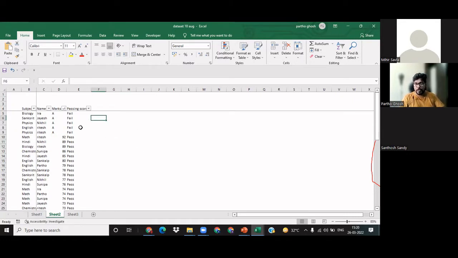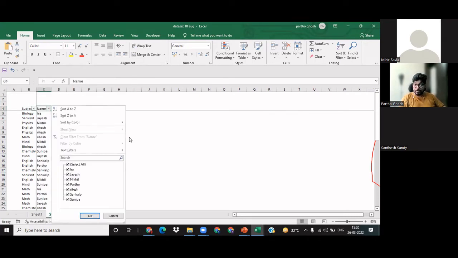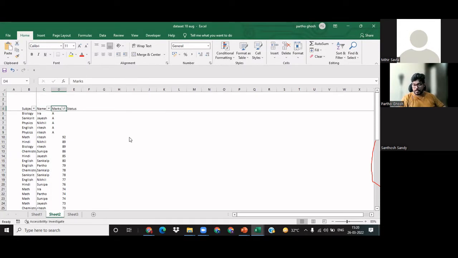Okay. Now we're going to do something. I'm going to remove this column right now, and we're going to add an if formula, which we hadn't discussed earlier. I want to add an if formula to understand whether the students have passed or not. So it's a status formula. As you can see, we still have the same data set. We have 7 subjects, 7 names and their marks. The A indicates that they have failed.